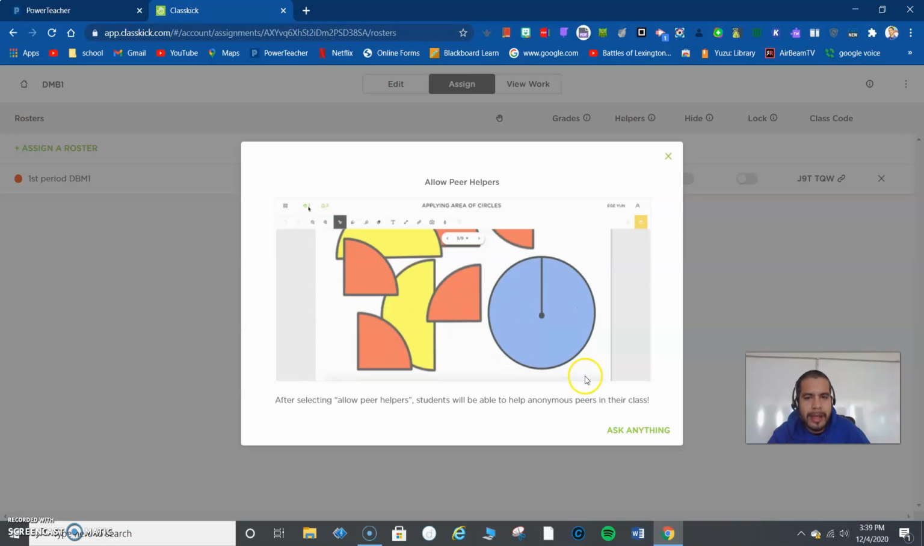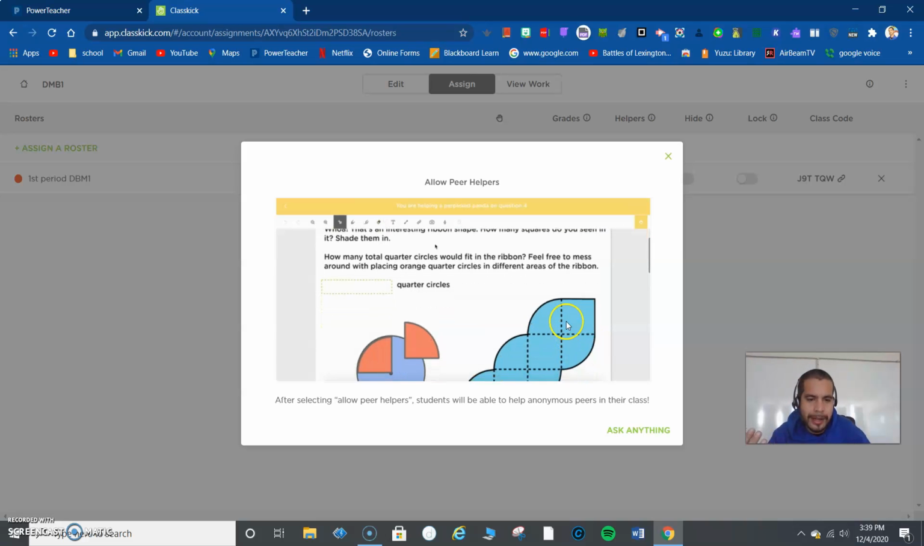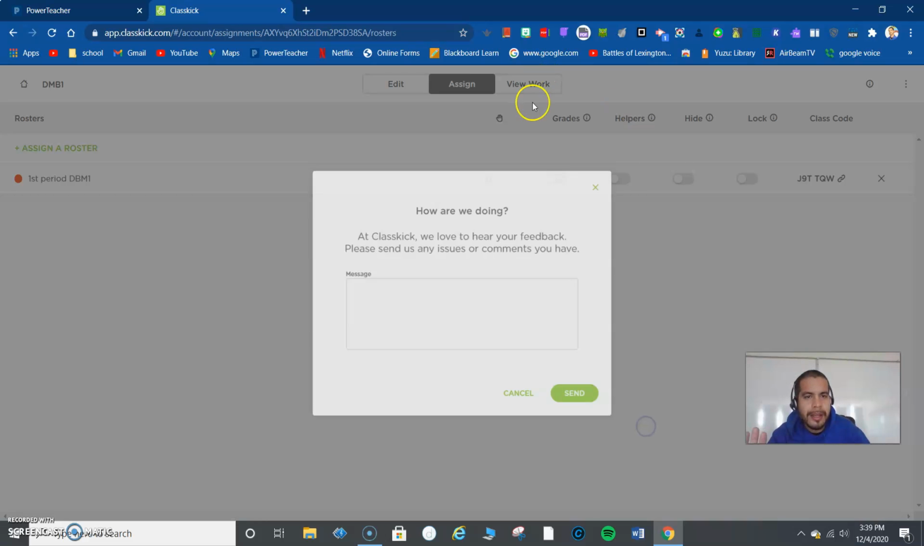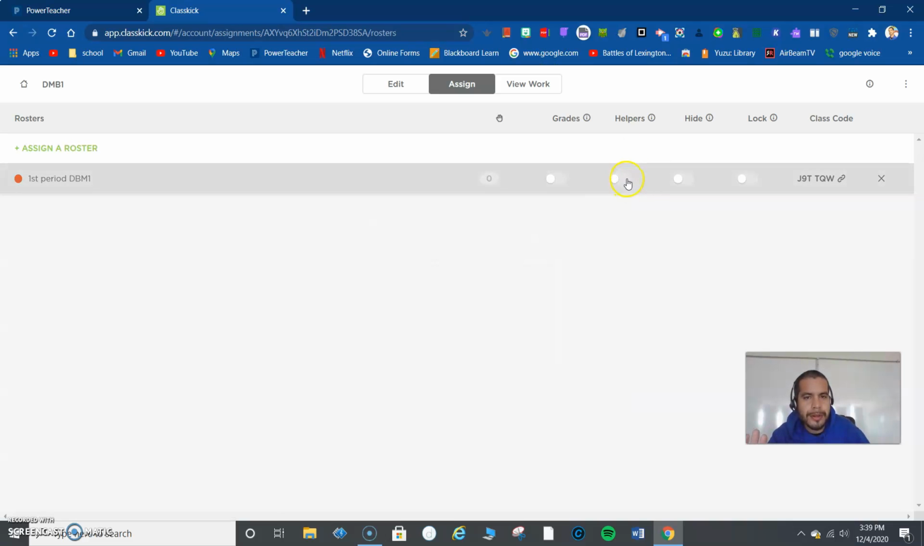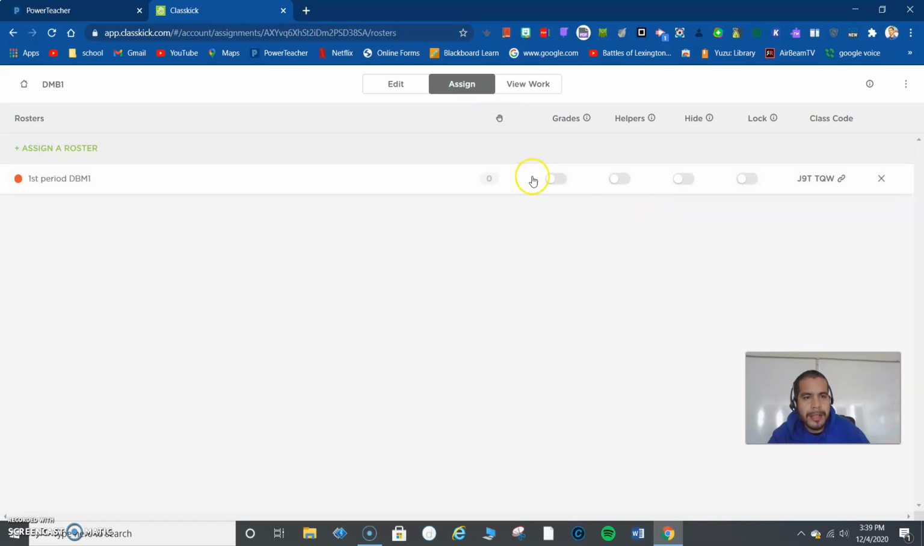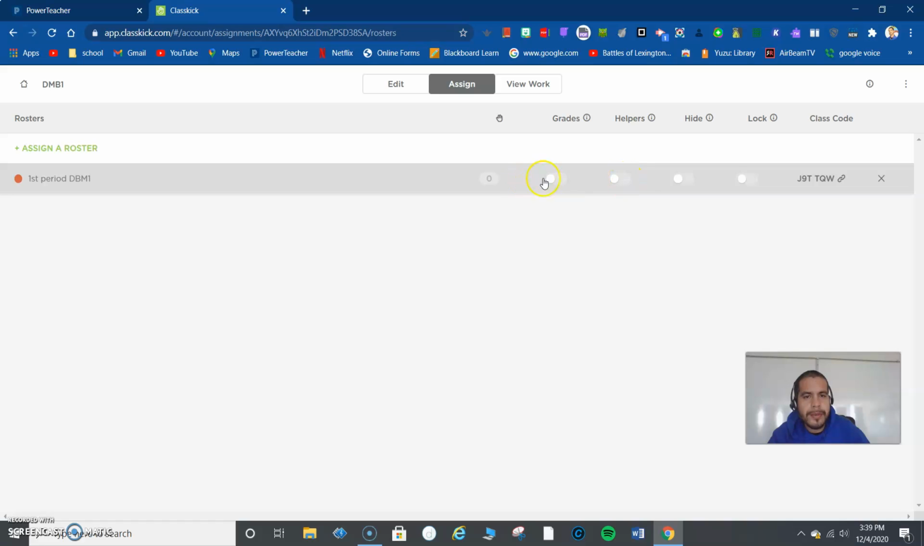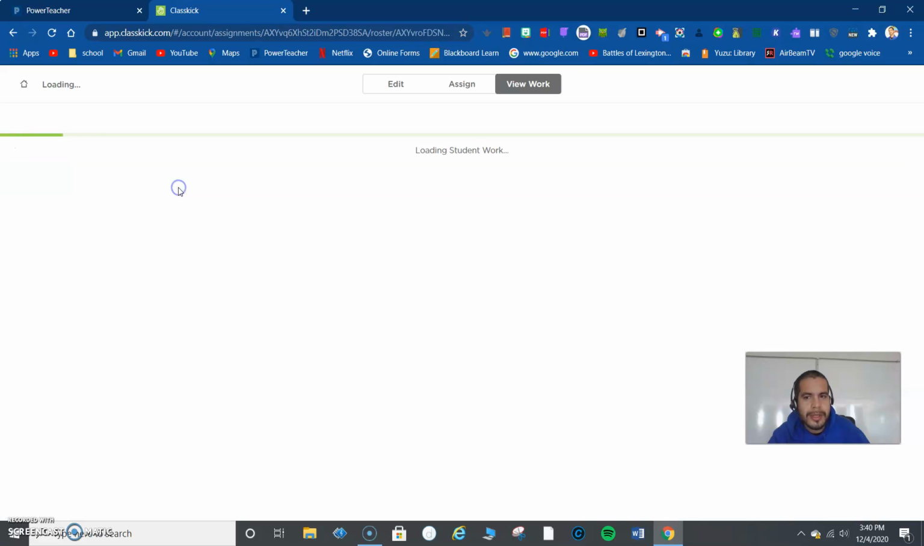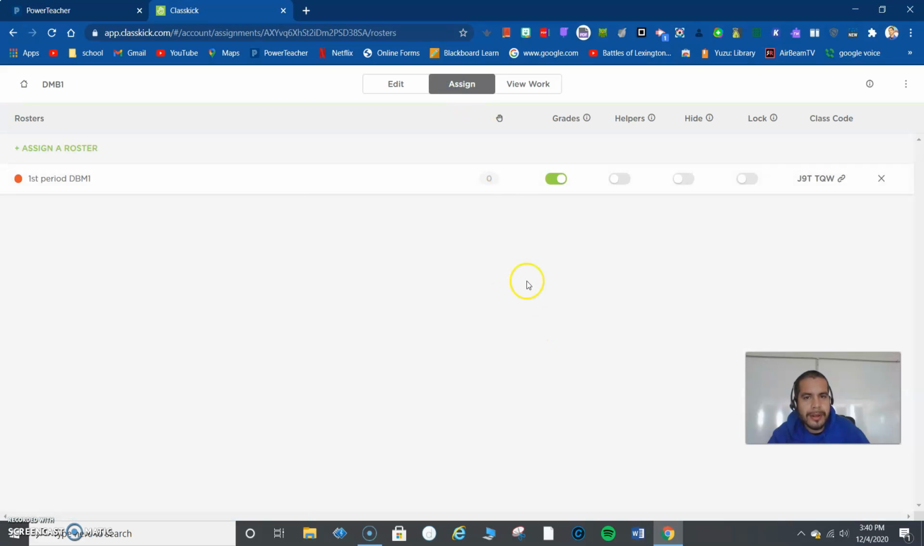And then it allows the students that are assigned to this class to go in and edit or mess around with their tests. So you don't want helpers on. Helpers is for students to help other students, okay? If the kids need help, they can actually ask you for help. All right, so let's make sure we turn that off. If you want to leave your grades on, that's fine. But then again, you would have to edit your test to be able to do that.